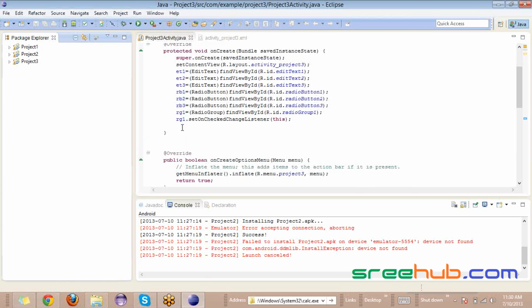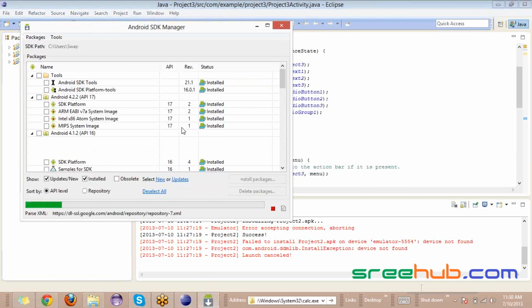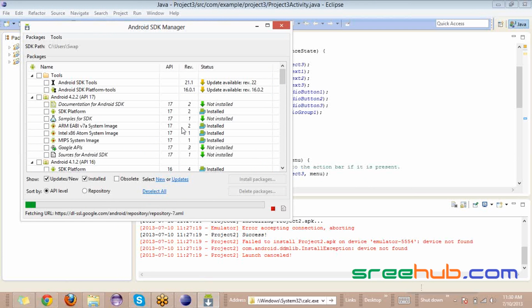Okay, SDK version. Okay, so it is tools revision 22. Perfect. Can you just click on new here? Select new or updates, are there, right? Can you just select? Yeah.